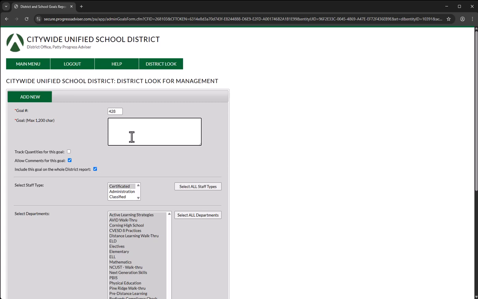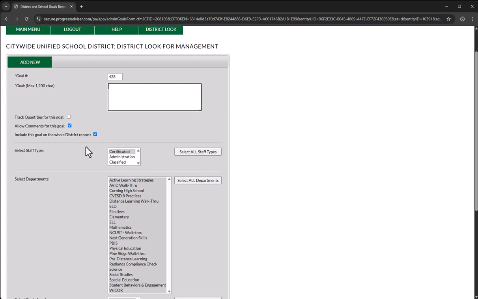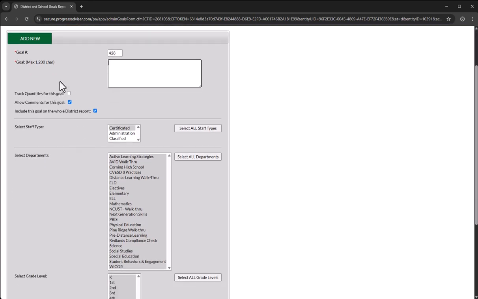And then you have the goal text itself, up to 1,200 characters. If you want to be that detailed, you type it in there. Every time you have a Lookfor in a walkthrough, you have the option to track quantities. So for instance, if you have an initiative to see more students called forward to write on the board in front of the class, you might want to see that 2 or 3 times in half an hour.